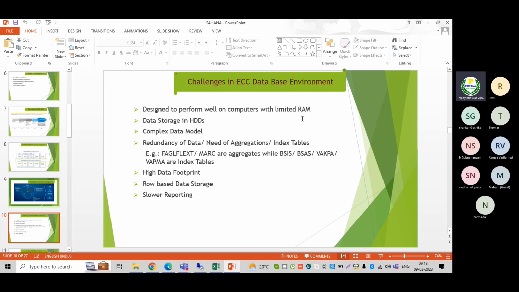Based on the RAM capacity only, the system's speed was there. The similar concept they brought into S4 HANA also. Even ECC is having the limited RAM capacity. Okay, that is the one biggest challenge. Even if your laptop is having more RAM capacity, then the operations you can perform easily and with speed.